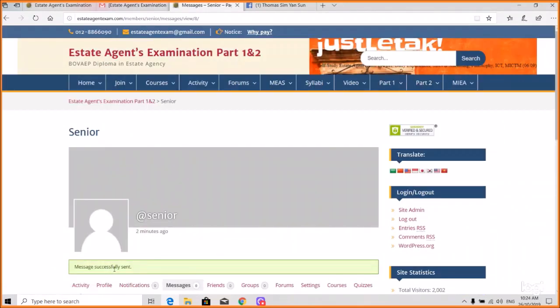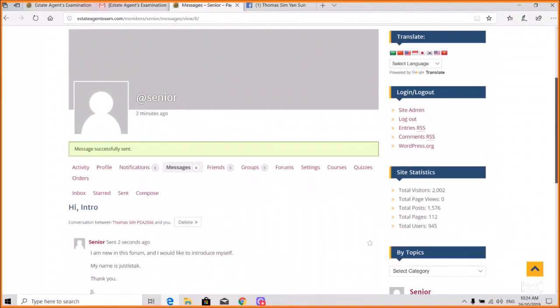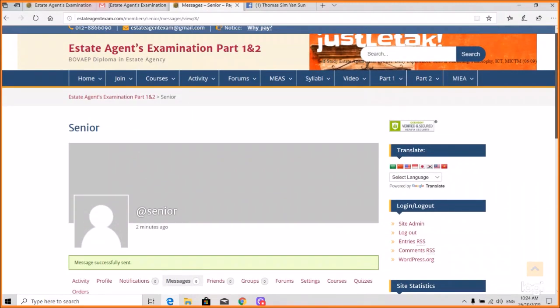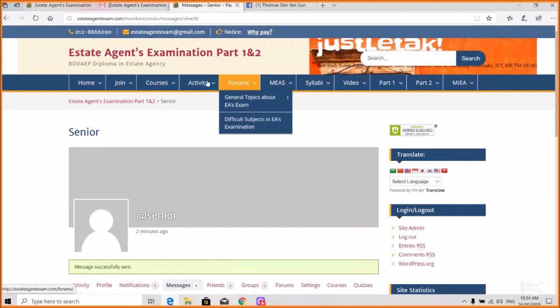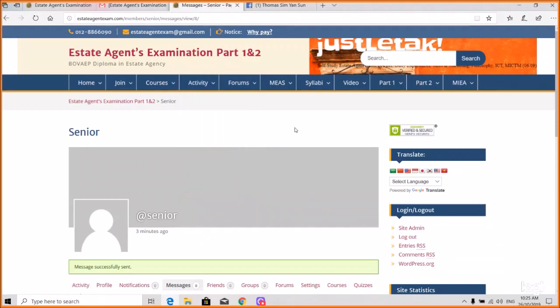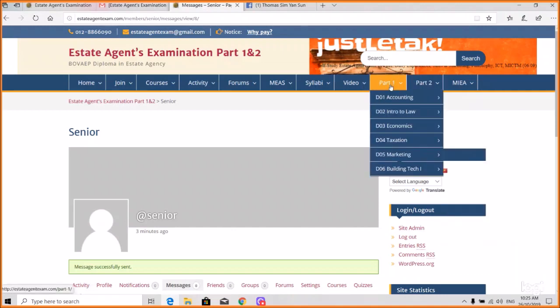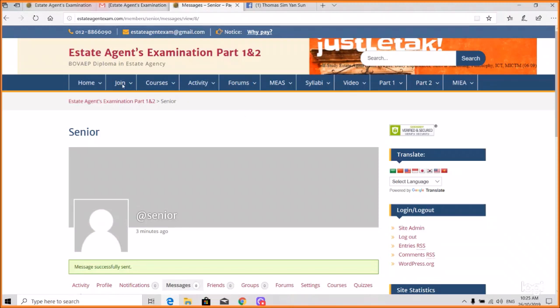Right, so the message has been sent successfully. So anyway, this is part of the services given in the forum, and also sending messages to friends and groups among this community. Anyway, the navigation for the purpose of knowing the website is actually for the accessibility to read some of the areas of parts.